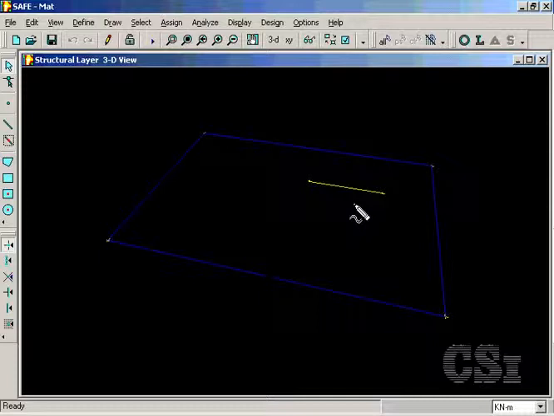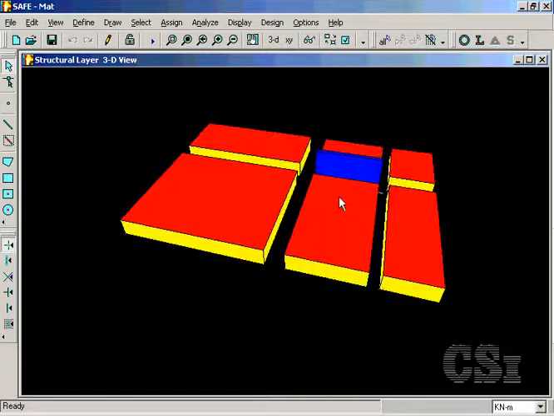This tutorial will show how to model a mat foundation that supports a wall with an overturning moment. The mat is 1.5 meters thick, supported in its entirety by soil. The only loads on the model are the self-weight dead load and the overturning moment on the wall.